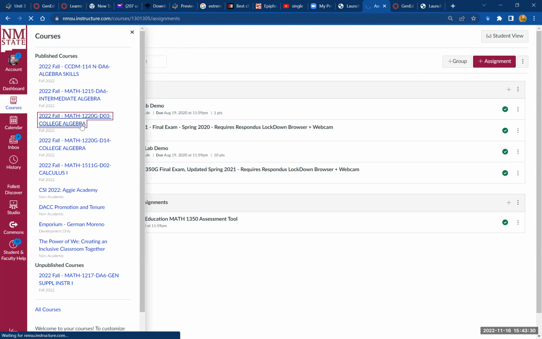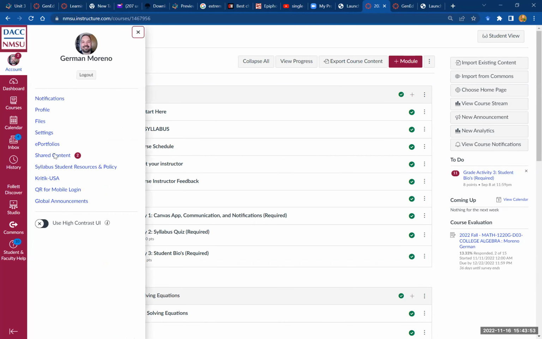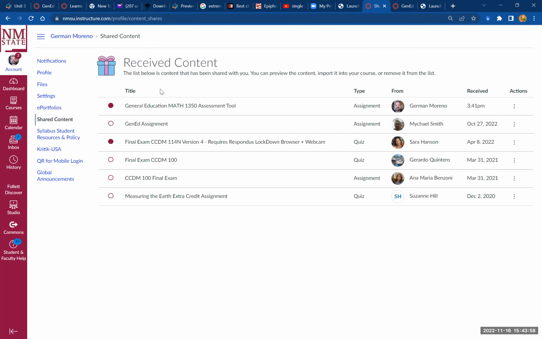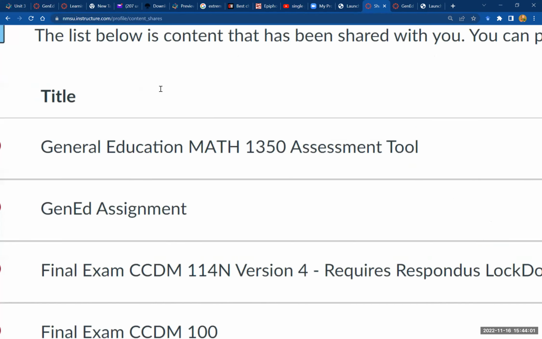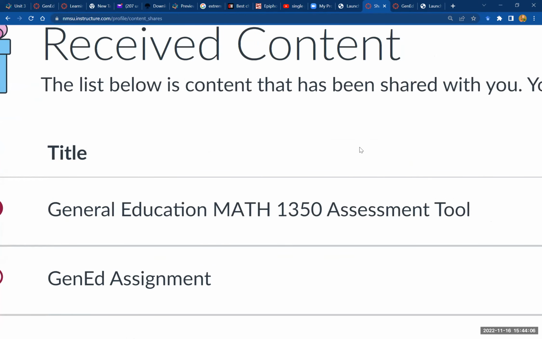into any course. And I've selected the course, which I'm going to use just for demonstration. This is Math 1220. It's a college algebra course. I'm going to import the Math 1350 assignment, Gen Ed assignment into that course just for demonstration. So I'm going to go to my account because I've already shared some content with you and with myself. And specifically, it's this General Education Math 1350 assessment tool. So I'm going to go ahead and select that one.